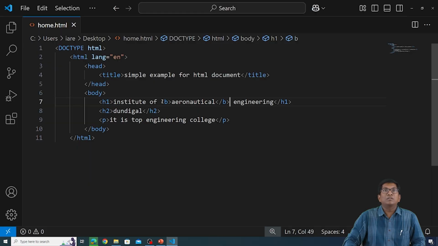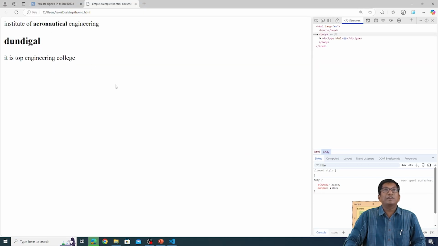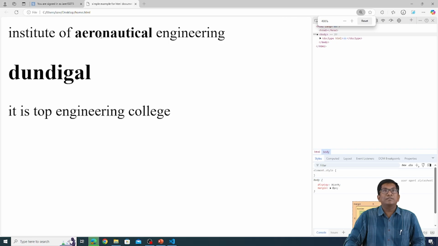Okay, sorry. Already used the H1 tag here, right? Remove this one. Yeah, I want to highlight this aeronautical by using the B tag. Just save the file and do refresh. So aeronautical, here it is highlighted.